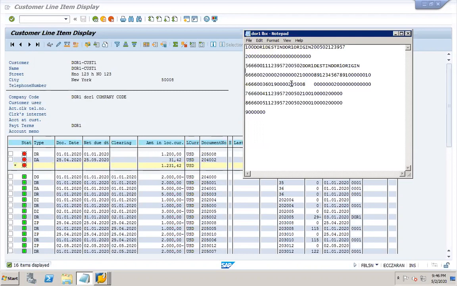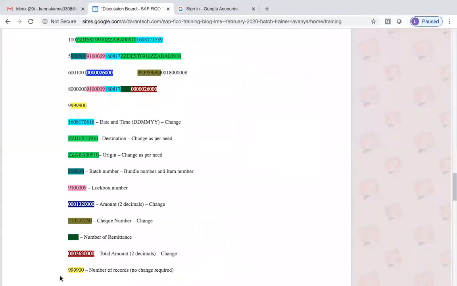So that 1200 is this one. This is the amount. Here it was 2000, with decimals, again the other 2 zeros. So instead of 2000, I will have to give 1200. Okay, fine. I changed the amounts.